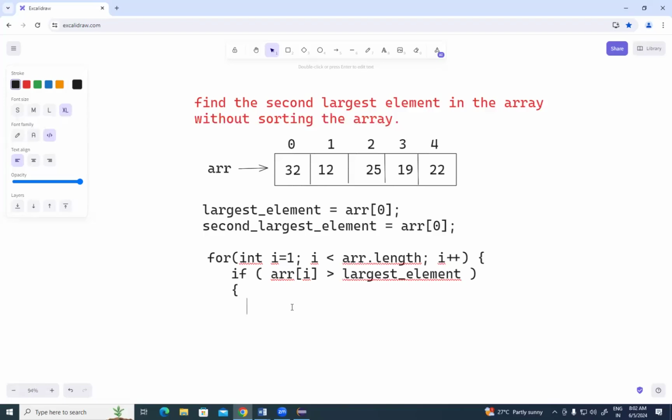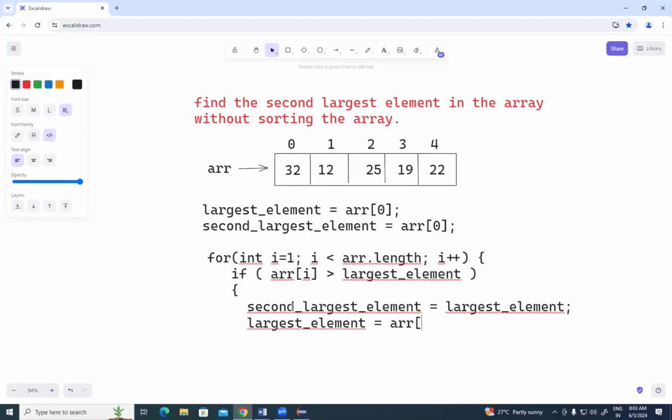So first, assign the largest element as the second largest element. Then you take the largest element as ARR of i. Exactly, ARR of i. Very good. Did you understand this, folks?